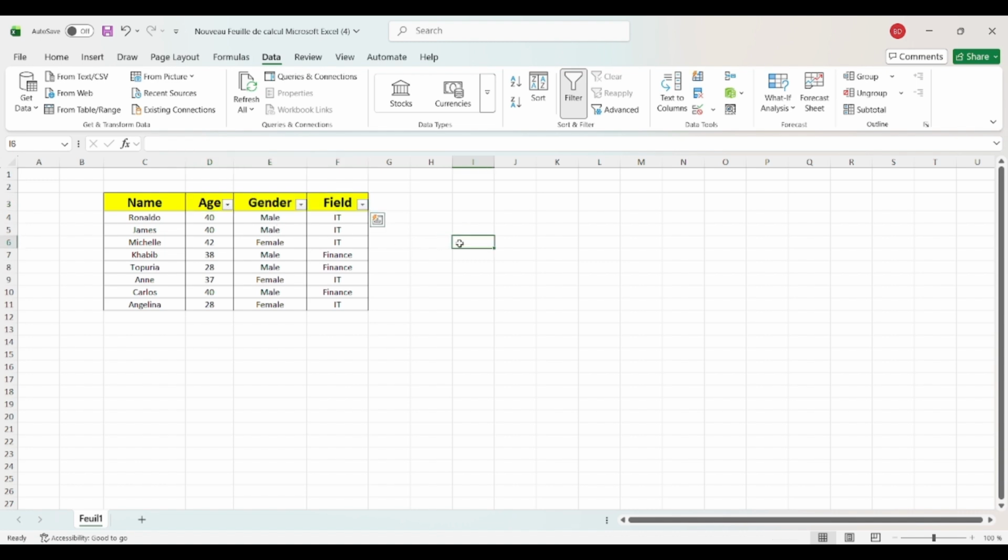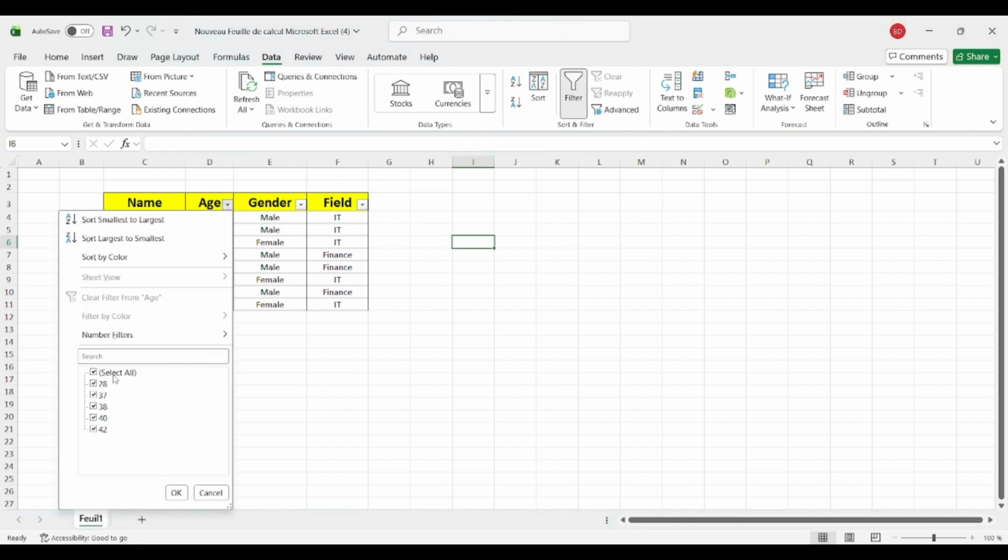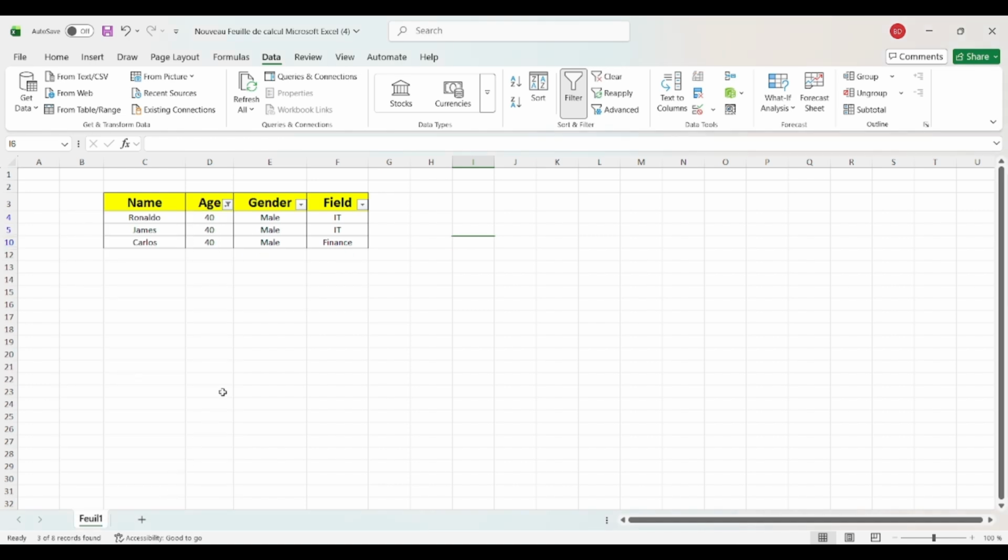To filter a specific column, click on the drop-down arrow in that column. You will see all the distinct values available. Simply select the value or values you want to filter by and then click OK. The table is now filtered based on your selection.